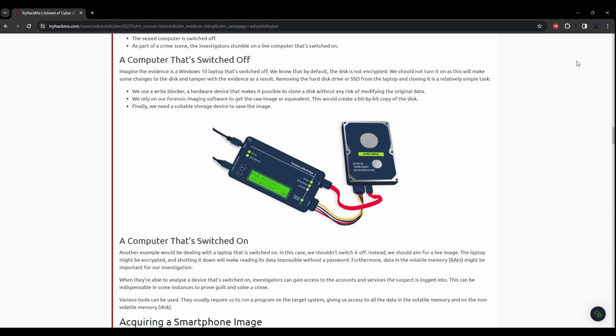Removing the hard disk drive or SSD from the laptop and cloning it is a relatively simple task. We use a write blocker, a hardware device that makes it possible to clone a disk without any risk of modifying the original data. We rely on our forensic imaging software to get the raw image or equivalent. This would create a bit-by-bit copy of the disk. Finally, we need a suitable storage device to save the image.